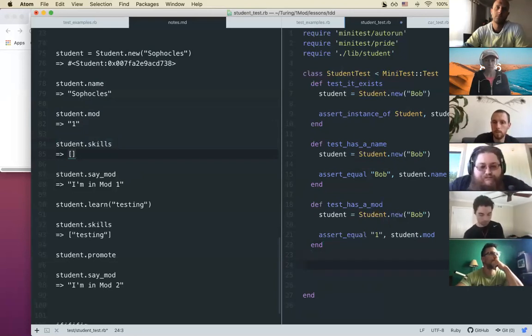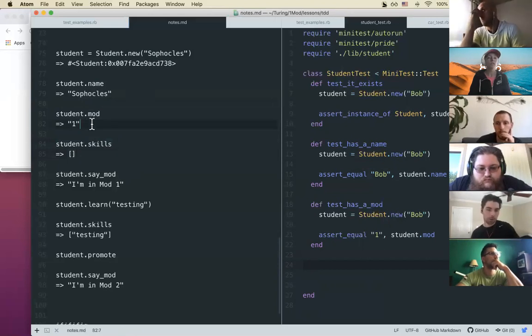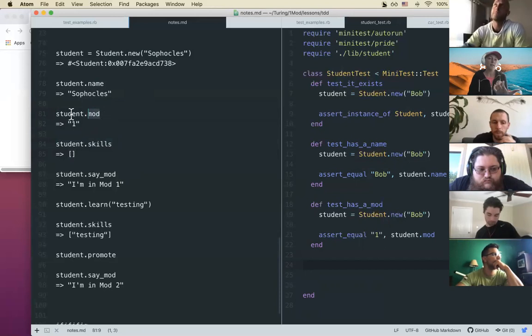And quick question on the last one. So the dot mod, that's a method, right? Or should be a method? Correct. Everything that's after the dot is a method. A method is called on an object. So object dot method name. Right. Okay. Perfect.